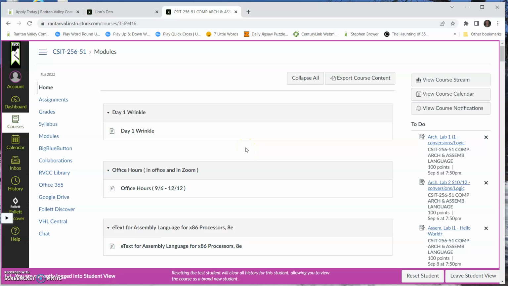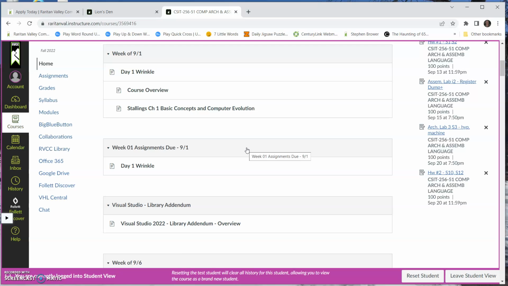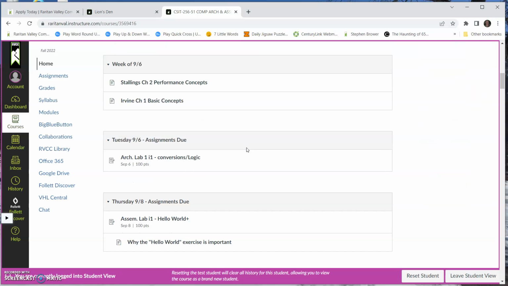Okay, so these modules, how are they set up? Well, the first week is a little bit different because of the wrinkle. What I do want to scroll down to is the second week here. So the week of 9/6, what most of the weeks will have is we'll say week of, and this is actually the Tuesday, not the Monday, since our class does meet Tuesday, Thursday. When it says week of 9/6, that's Tuesday 9/6.